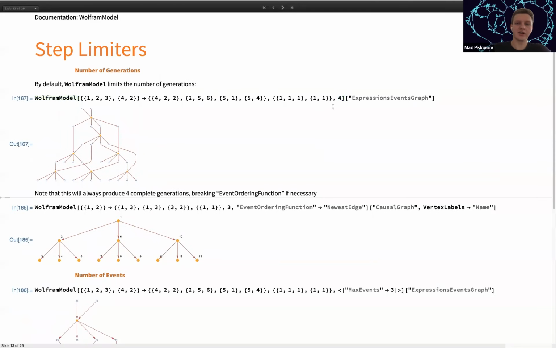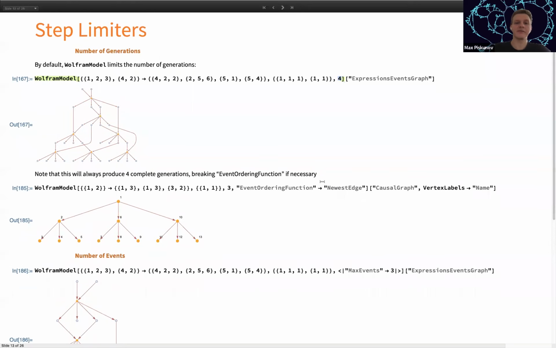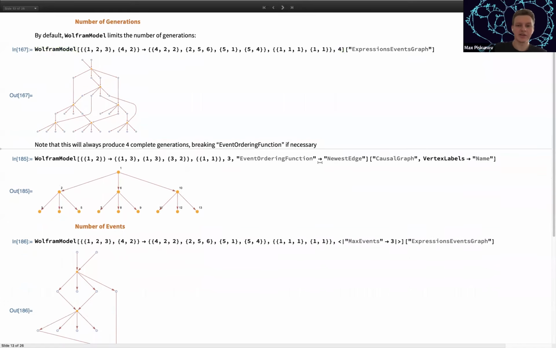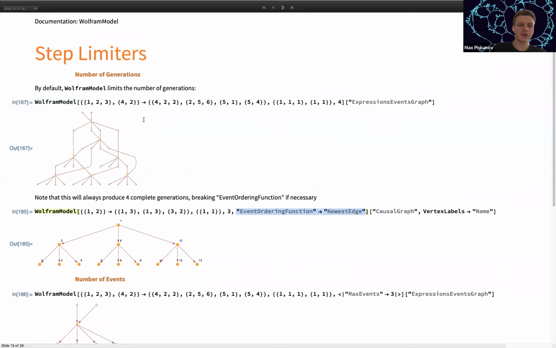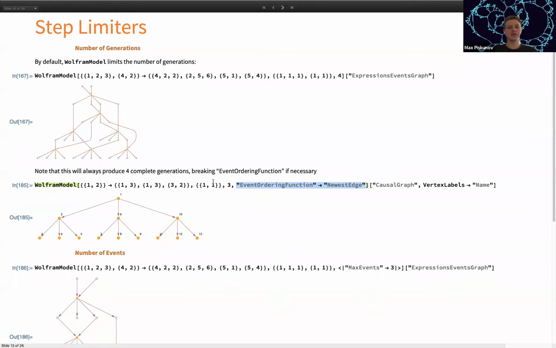And one thing to know about this number of generations is that it would not terminate the first time it has encountered the higher generation. Rather, it would just ignore the matches which have generation that is too high, and it would apply all the other matches as long as possible. And in the default evolution order, it doesn't matter because it would always produce events generation by generation.